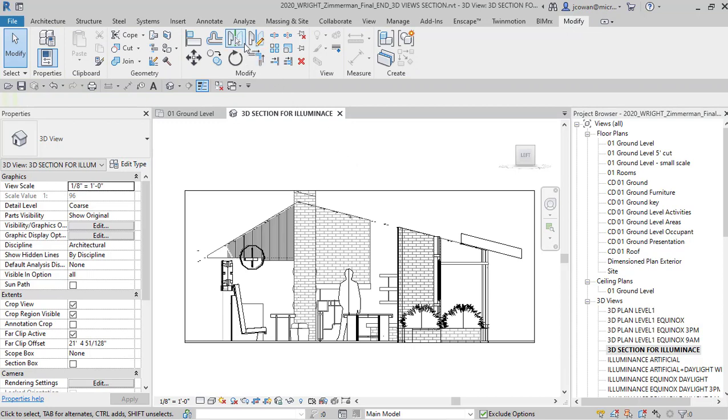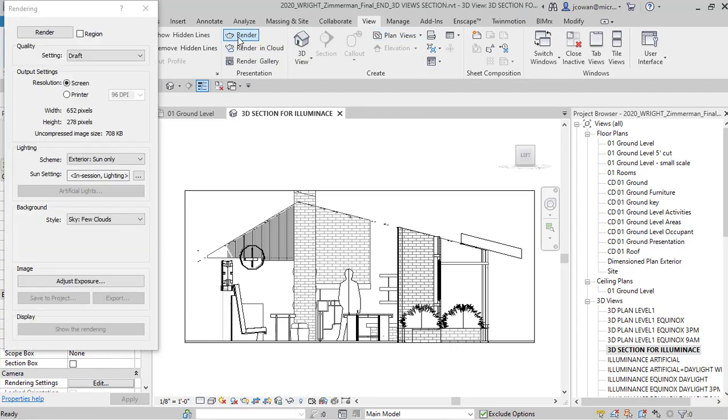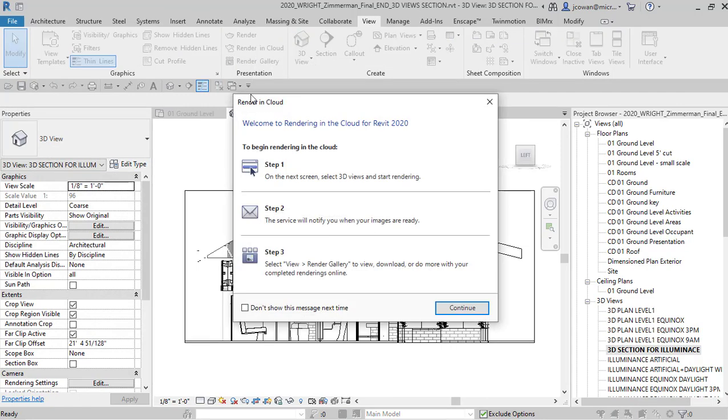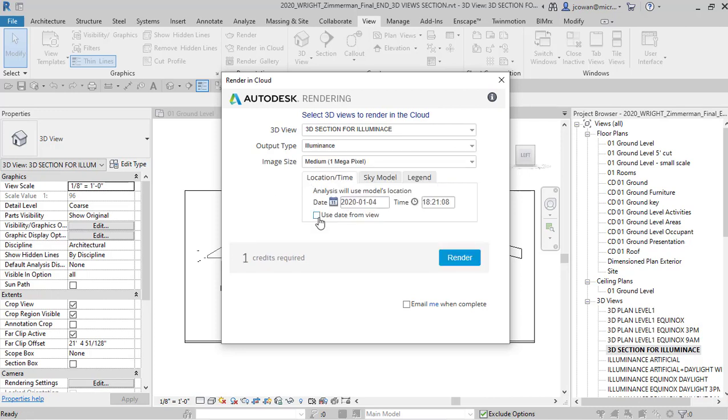So I'm going to say under view, render in cloud. This is going to create the project with the same name as my file. Render in cloud. Step 1, 2, 3, continue. 3D section for Illuminance. It needs to be Illuminance. I'm going to use the values of my view.